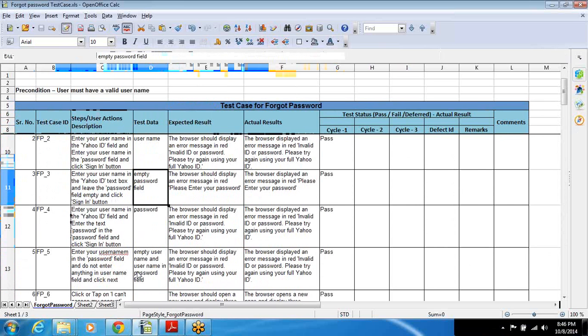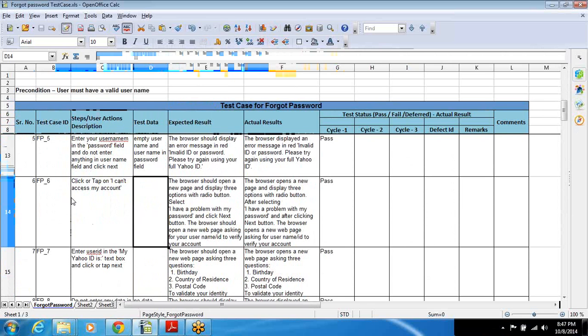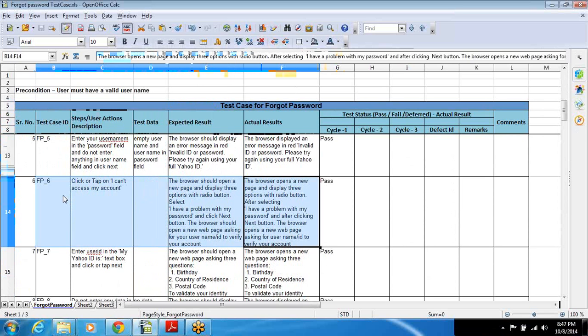So for the first few test cases, I just tried different combinations and tried to sign in to the system. Then what I did is I clicked on a link at the bottom of the page saying that I cannot access my account. That is test case number 6. In this test case, when I tapped on I can't access my account, the browser took me to a next window and displayed different options identifying the issues I may be having. And in this test case, the actual result is what happened.